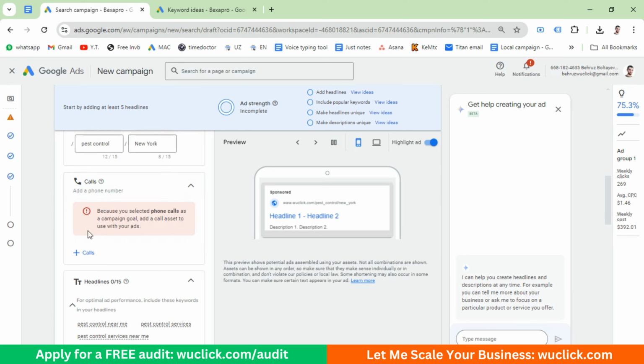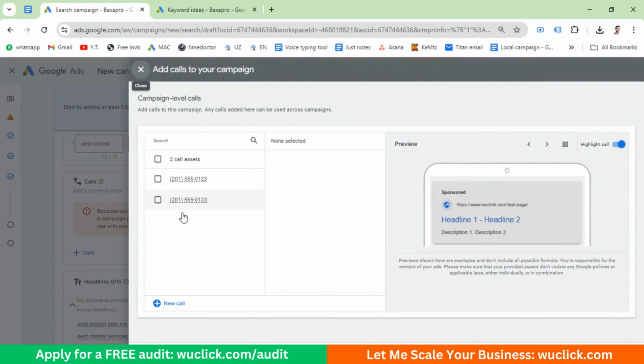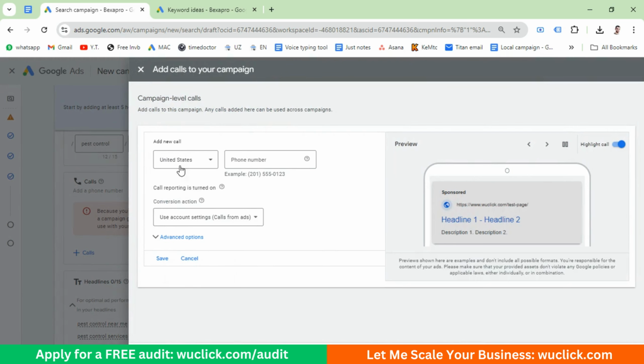So after that, we're going to scroll down and we're going to click on calls. We need to add calls. Our business goal is to drive as many calls as possible. So we're going to click on plus. And if you don't have calls here, you just click on new call and create the call asset, the United States country, and the phone number.